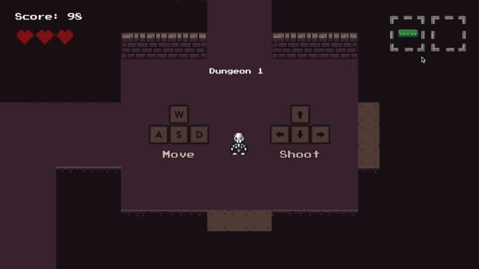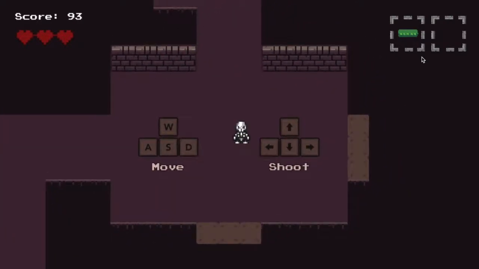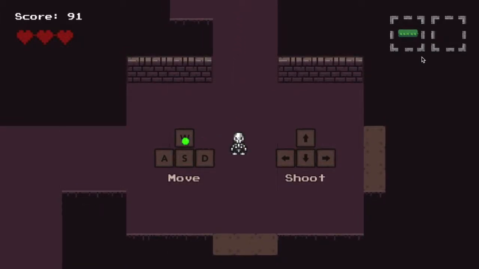Did you see this one in the expo? I did. Okay, so we've got move and shoot controls. So again, tutorialized very nicely. So shoot.